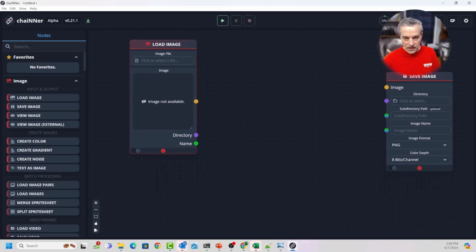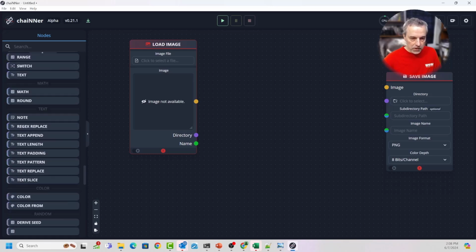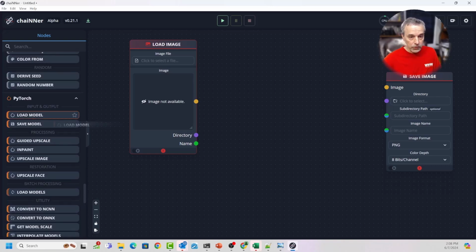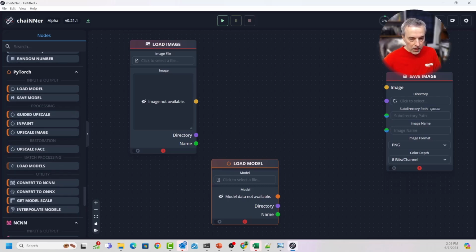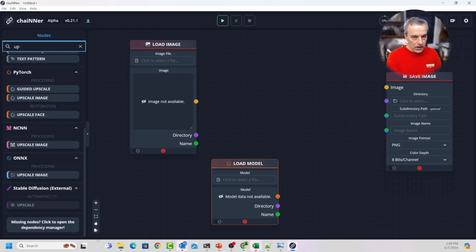So I'm going to load an image and save an image, obviously. And I'm going to be using some stuff down here under PyTorch, which is basically to load a model. I'm also going to upscale using this particular model right here. So let's see, I need to type upscale here. Upscale image, there it is, under PyTorch.